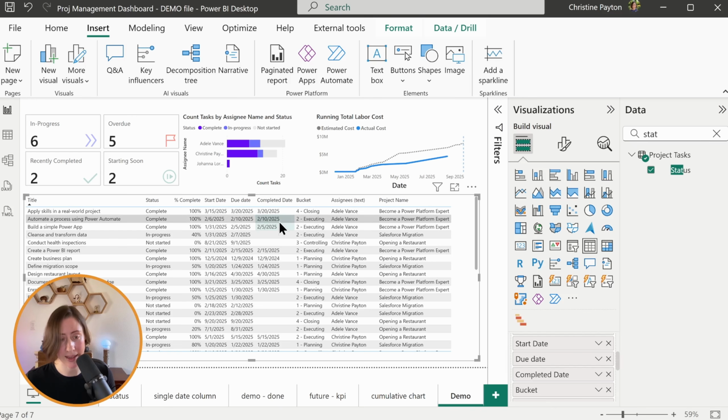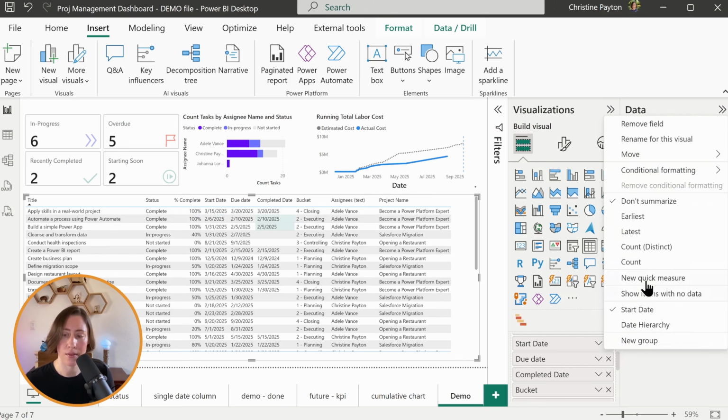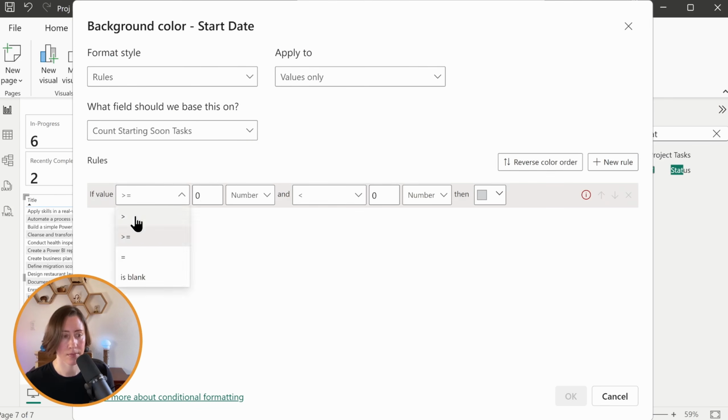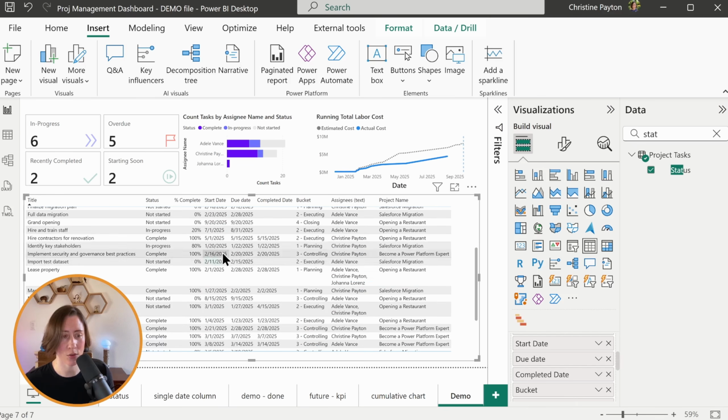So I'm going to do the exact same thing with starting soon, the starting soon measure, and the start date column. Just make sure that you change this to greater than instead of greater than or equal to 0. Now you can see the 2 starting soon tasks.